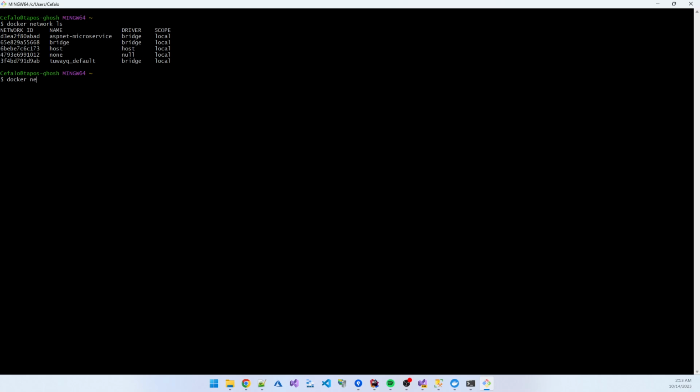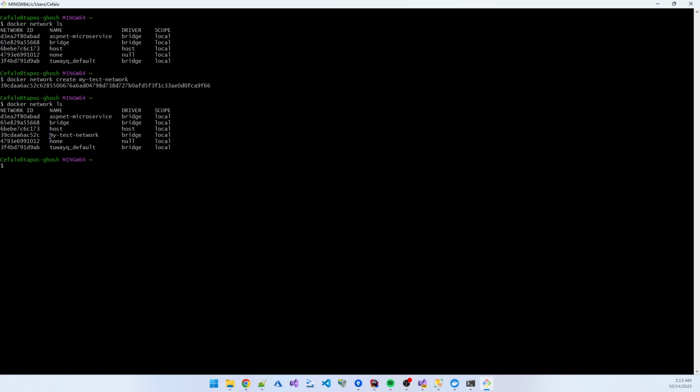Docker network create, and my test network. It created the network for Docker. If I run Docker network ls again, you see my test network is present there. By default, when you are creating any network, it is present in the bridge network.